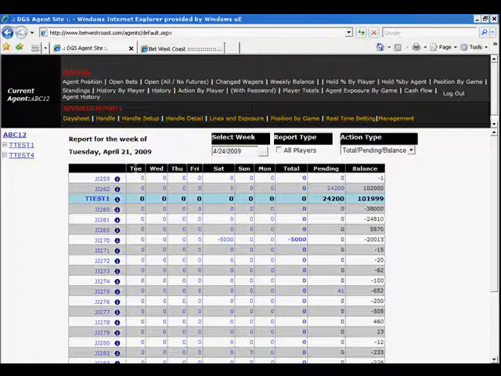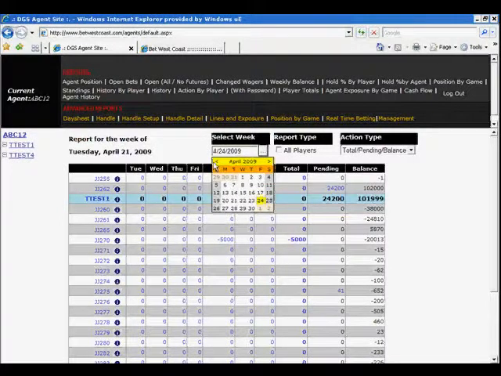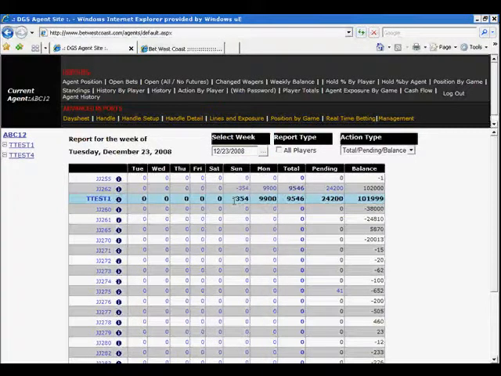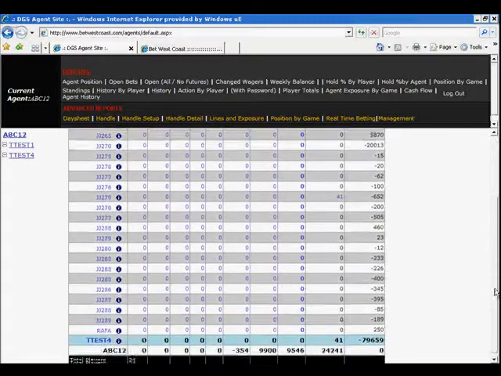This week, we don't have any action, so we're going to go back a couple of weeks randomly. Let's go to the week of Christmas 2008. Now you'll see a report for the week starting on Tuesday, December 23, 2008. You'll see that you have on your left-hand side the account numbers JJ255, 262 reporting to subagent T-Test1, all the other accounts reporting to subagent T-Test4, and everybody reporting to the master agent ABC12. We also included a convenient player count at the bottom of the chart.